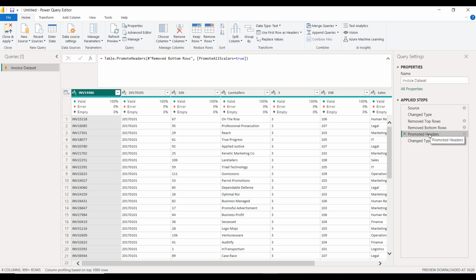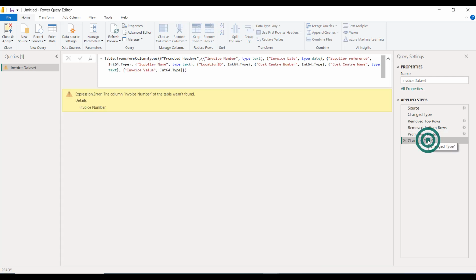Power BI then moves on to the next step, which is the change type step, and realizes that none of the titles that are specifically referenced in the change type step are in this dataset, as they were removed as part of removed top rows. It then throws a wobbly. So you can see, even on a file as simple as this, how a simple change in the structure of a file can result in everything going a bit pear-shaped.